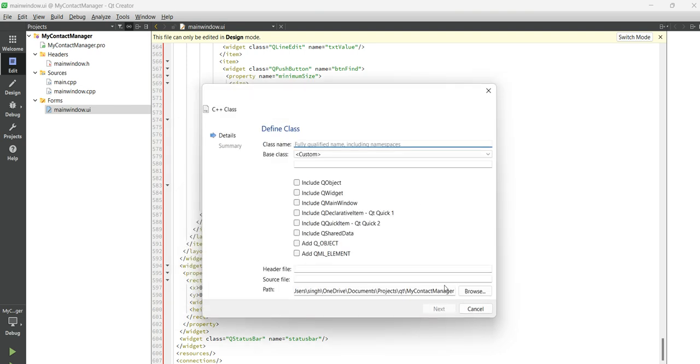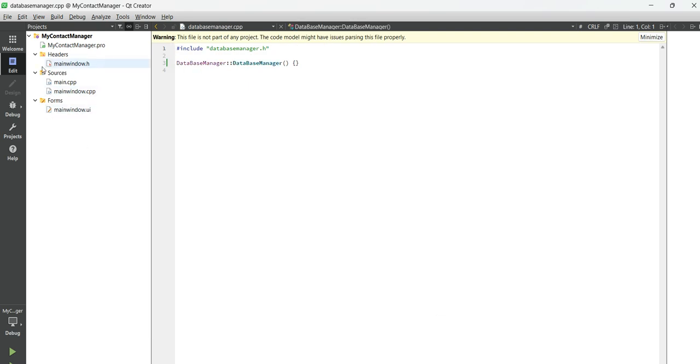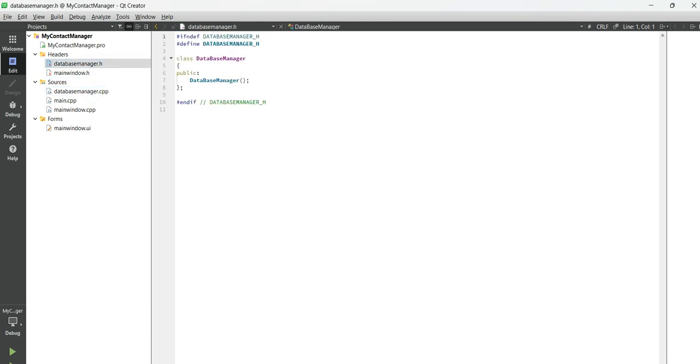I'll name it database, or any name you can give, but I'll say database manager. I don't need any base class, so I'm adding it to this project. Okay, so I'll have a .h and a .cpp here. We'll start with the .h.